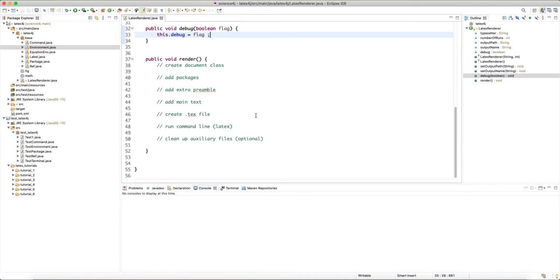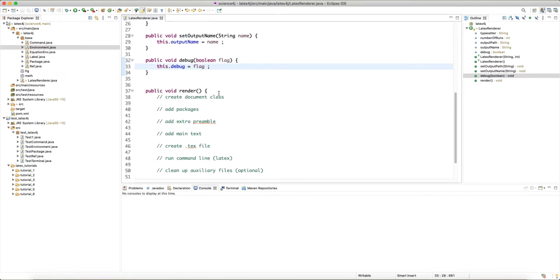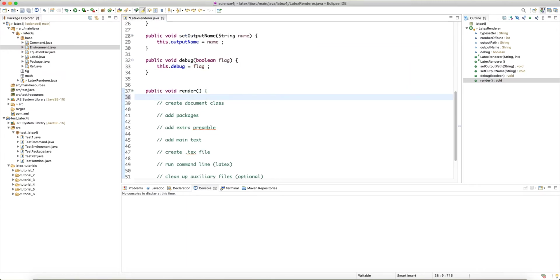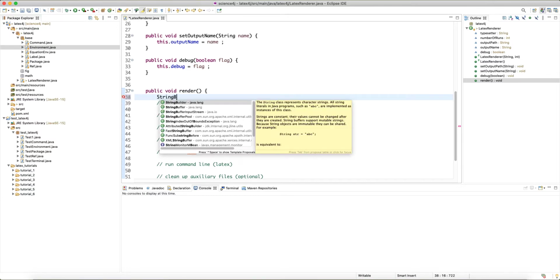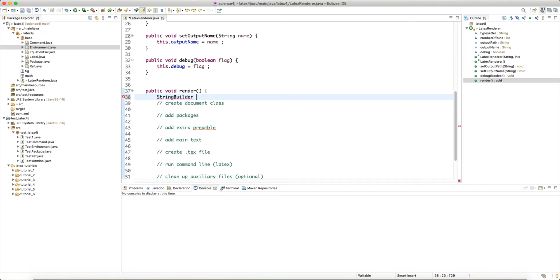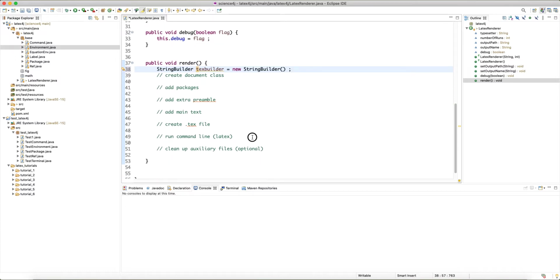All right, so what we want to do, let's create a string builder, basically for the text file. Let's just call it text builder, for example. Text builder is going to build our environment or the entire text file, and after that we're going to have a file. So create text file.